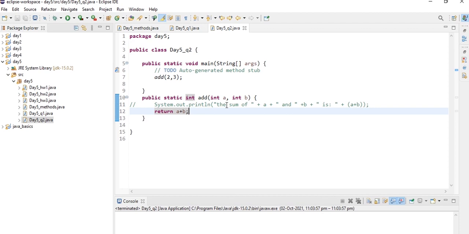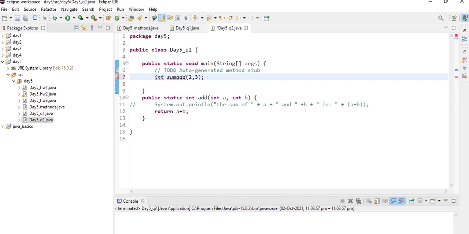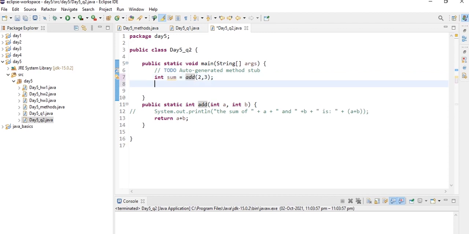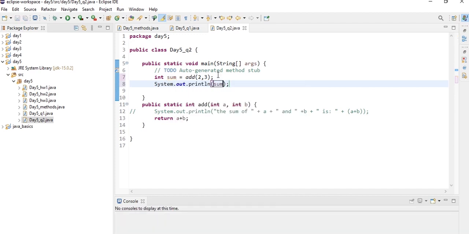That's the question here. To return something, we have to store the function call in a variable and print it. The function call is inside the main method, so we have to say int sum is equal to add of 2 and 3, and let's print sum, that is system.out.println of sum, and now let's execute and see what happens. 2 plus 3, 5 is being printed.